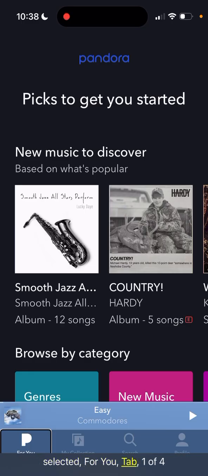Selected. For You. Tab. 1 of 4. For You. My Collection. Tab. 2 of 4. My Collection. Search. Tab. 3 of 4. Search. Profile. Tab. 4 of 4. I started from the very lower left and flicked right with my screen reader, VoiceOver or TalkBack, all the way over to the right.